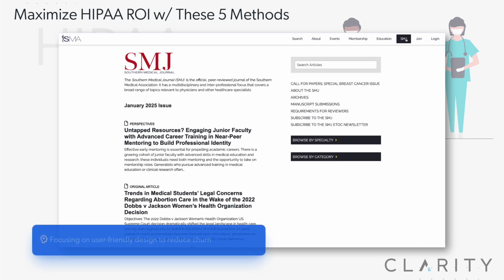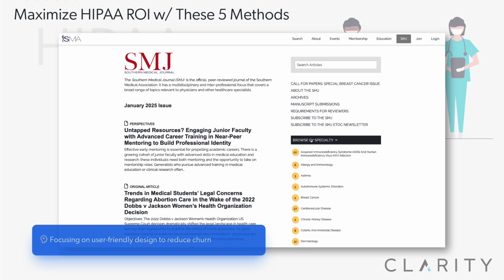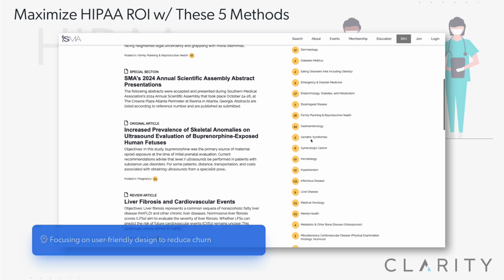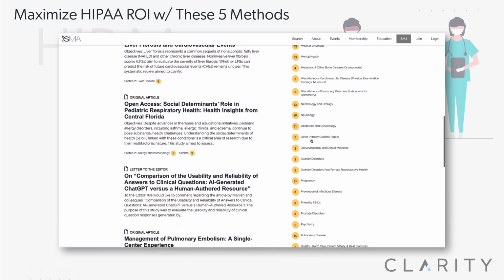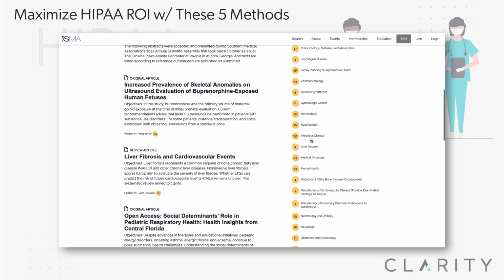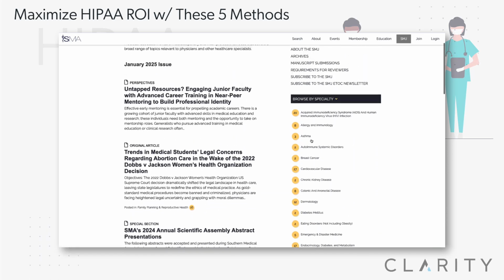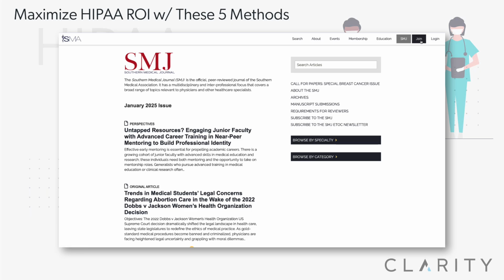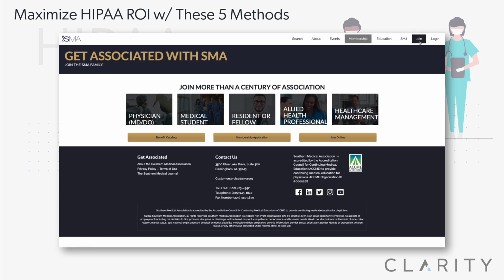Number 5, focusing on user-friendly design to reduce churn. You want to invest in the interfaces. You want to improve your design. I can't tell you the number of clients that tell me design isn't that important. It just has to be functional. Well, that's not necessarily true. Harvard business professor Elizabeth Moss Kantor, she's been ranked one of the top 20 business women in the world, published, I don't know, dozens and dozens of times.